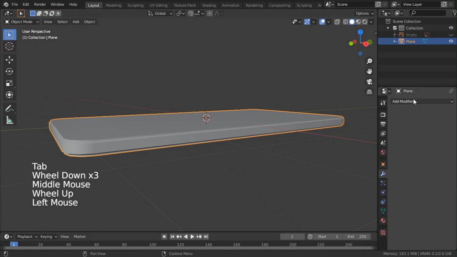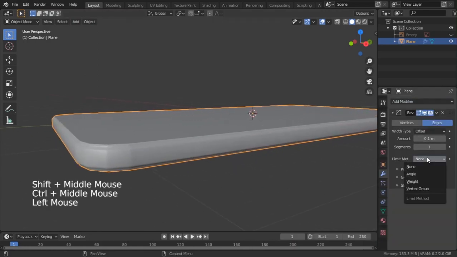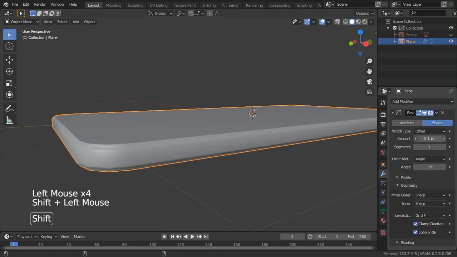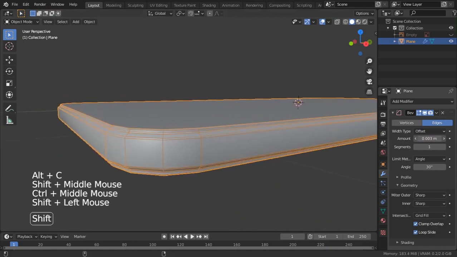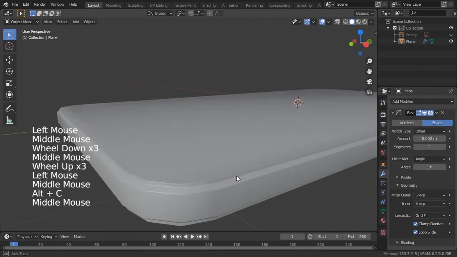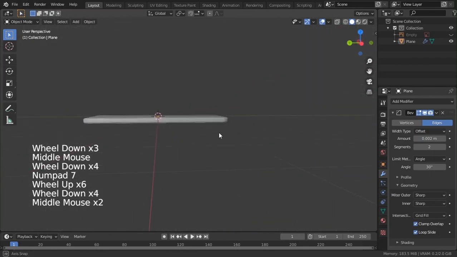Then I'm going to add a bevel modifier. You don't have to do this, but I like to do it. I'm going to change this to angle and dial this down, alt C to see what is going on, and give it 2 edge loops like this. So now we've got this. We are done with the modeling.